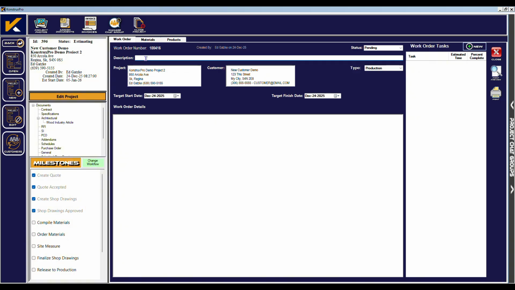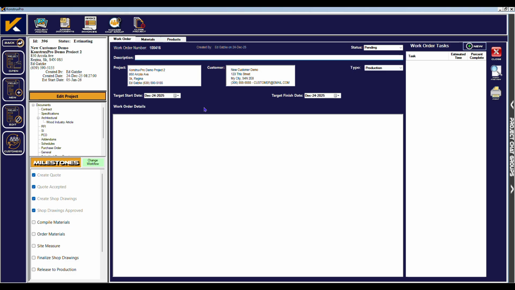The Work Order page consists of 3 tabs: Work Order, Materials, and Products. Let's begin with the Work Order tab. Begin by entering a description for this work order. Now select the work order type that you are creating.